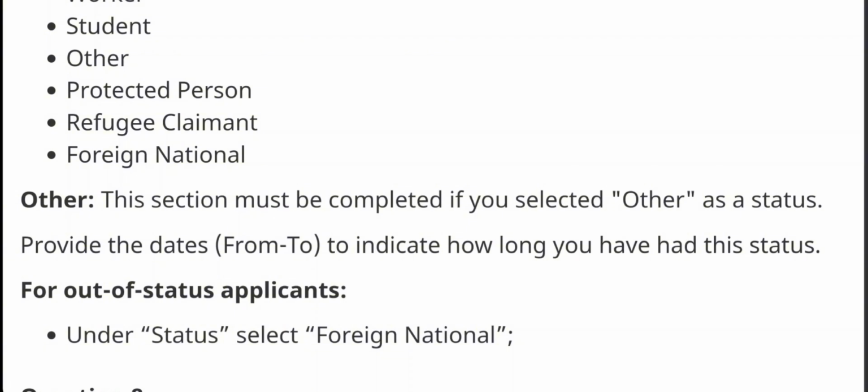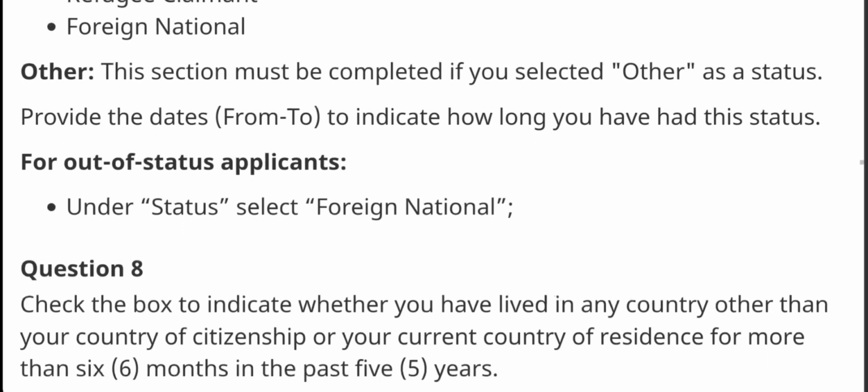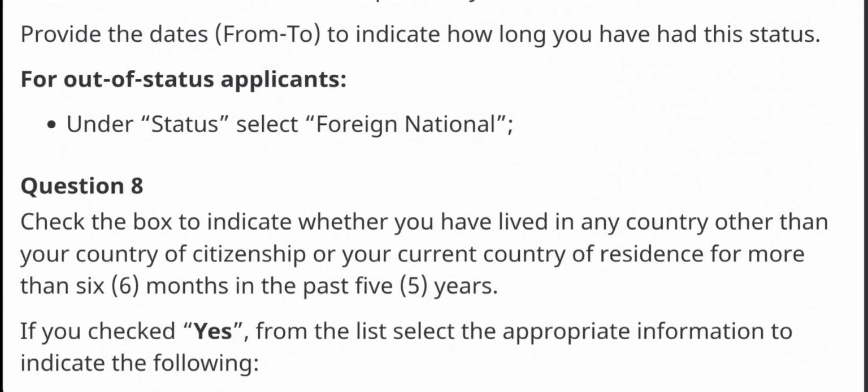For those who are looking to extend, you have to click on visitor. If you have other of these ones, you have to click the one that corresponds to you. Now, for those that are out of status, you have to click foreign national. That's those who are out of status applicants. You have to select foreign national. That is who you are.